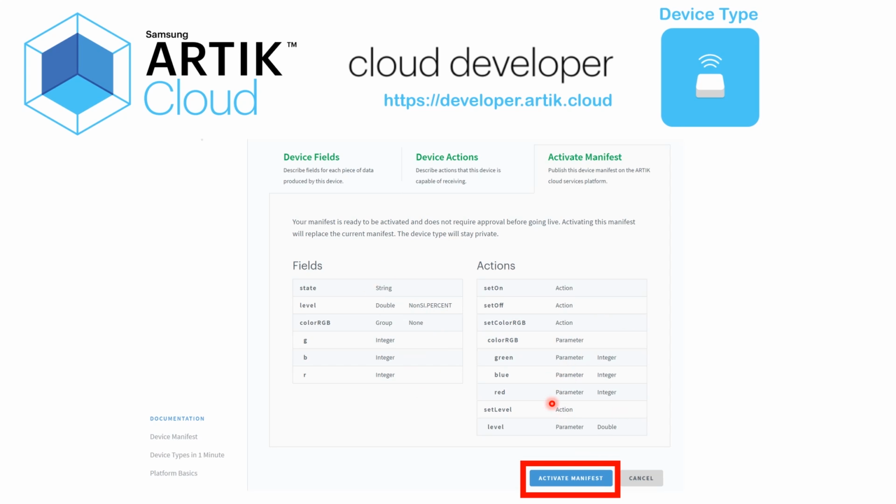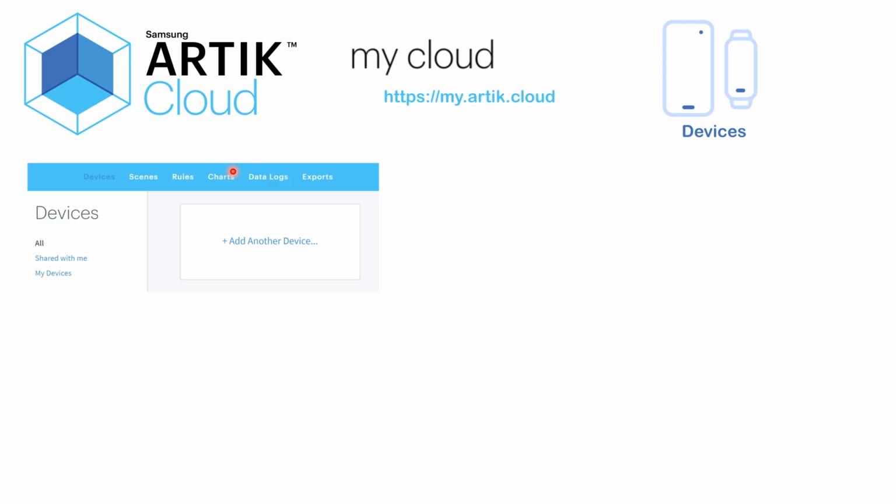Once you create this, again, you can upload the one that I have, or you can go and create this manually in here and activate your manifest. Once you activate it, then you can go to your cloud. So now you have created a device type. Now let's go and create devices.